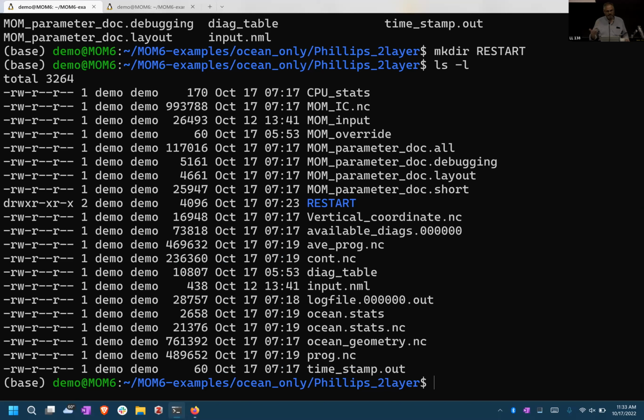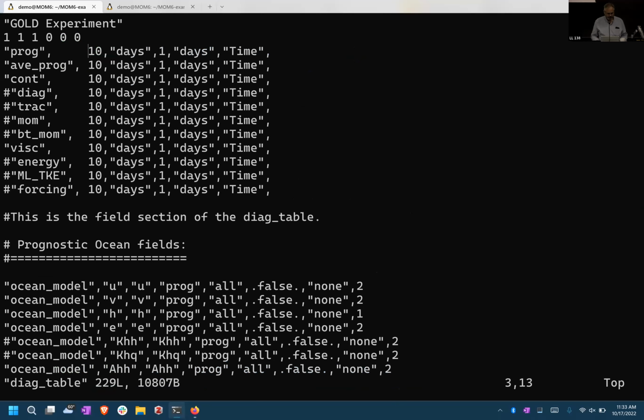Since we looked at this model directory earlier, there's now a whole load of output. There are these .nc files that have prog, cont, and so on. Most of those were controlled by the Diag manager, which is an FMS package that we use for all of our diagnostic output. And it is controlled by this file, the Diag table. So the Diag table has a particular format.